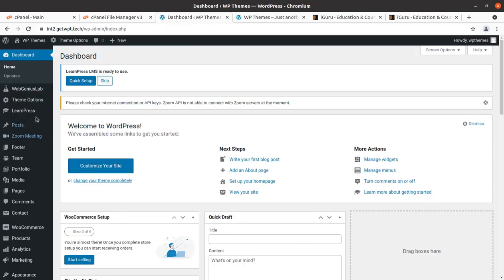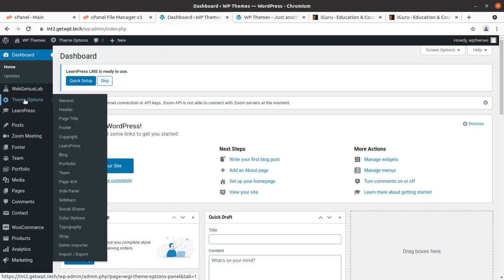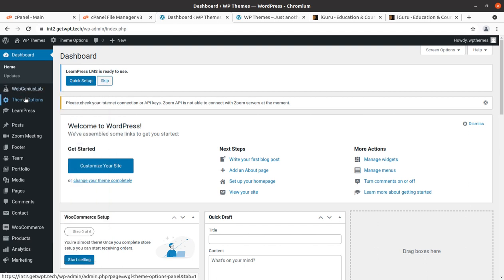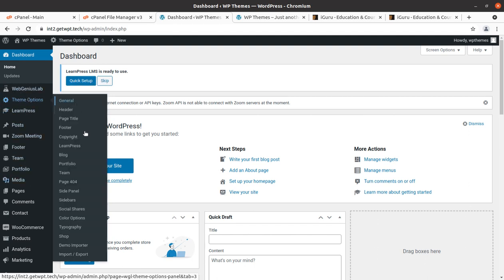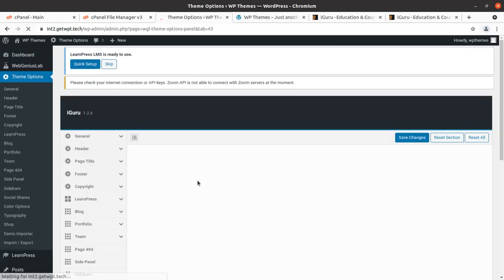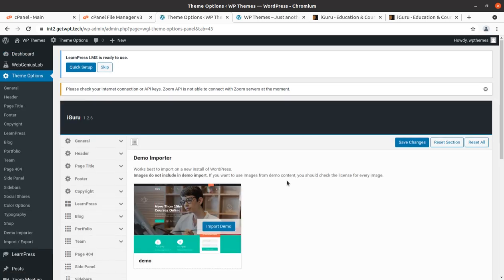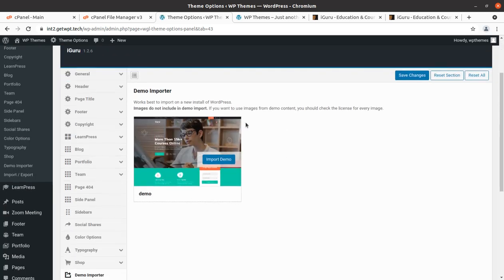So let us find where the demo content option is available. Under theme options we have the demo importer option, and I am clicking on the demo importer. The demo importer has only one option, since this is only one pre-made website available with this theme. So we can simply click on import demo.